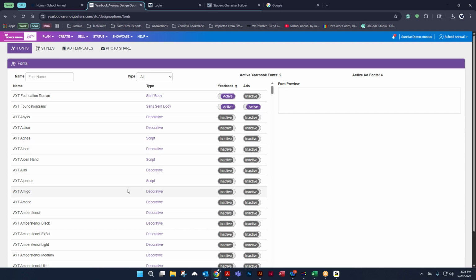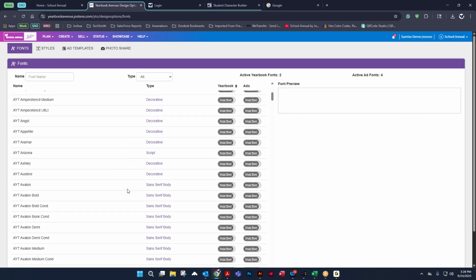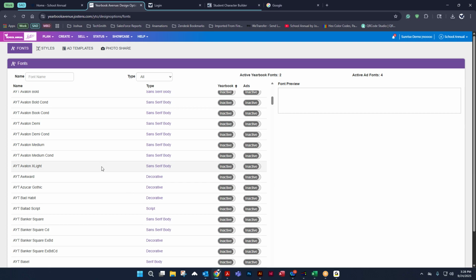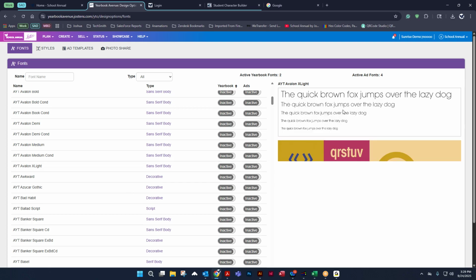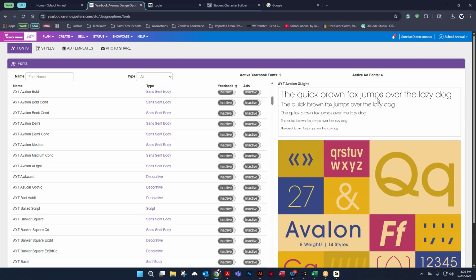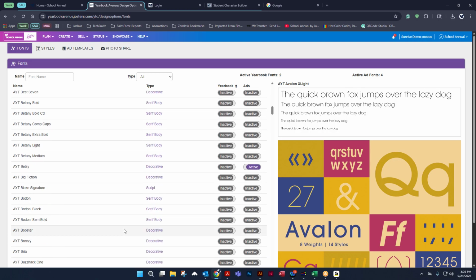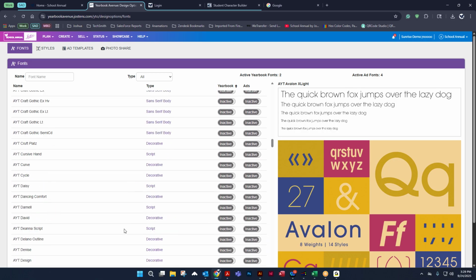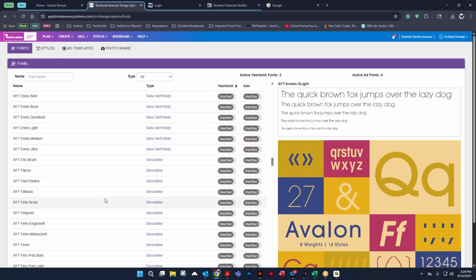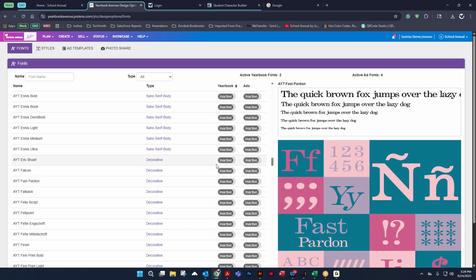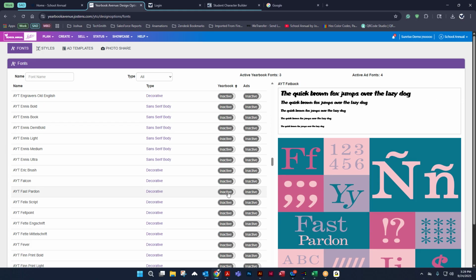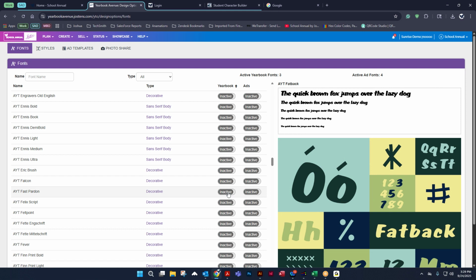So to activate a font, all you have to do is just scroll through, find the one that you want, click on it, and here you will get a preview right here on the left. So we just go through and find one like, oh, that's the one I want right there. Then all we have to do is click on the word inactive and it will make it active.